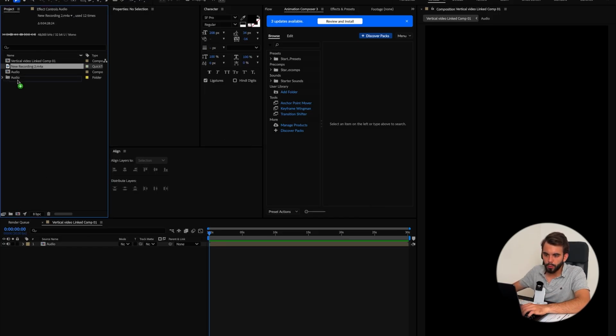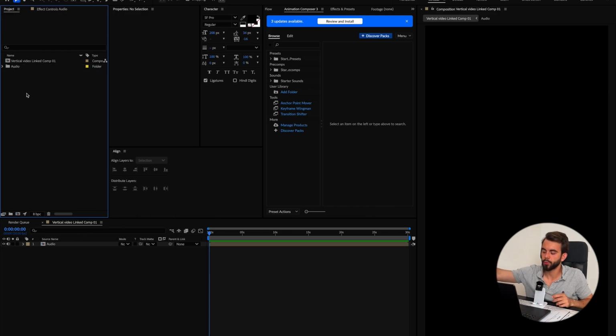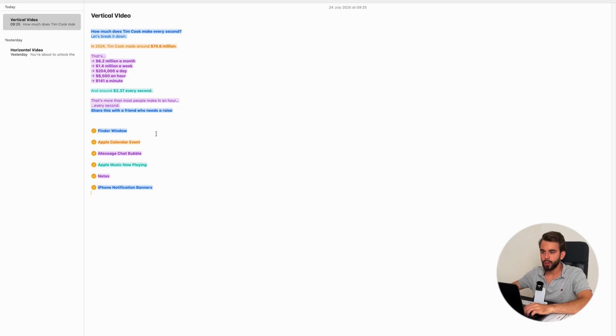Okay, we can put it into audio like so, and we can put audio here as well, because we don't need to customize the audio. I mean, we can, but we don't necessarily need it. So, how much does Tim Cook make every second? Let's break it down. And for this, we're going to use the Finder window.